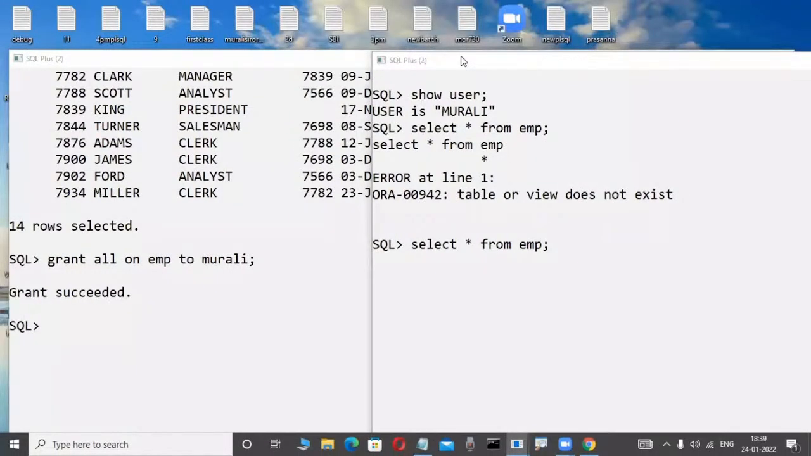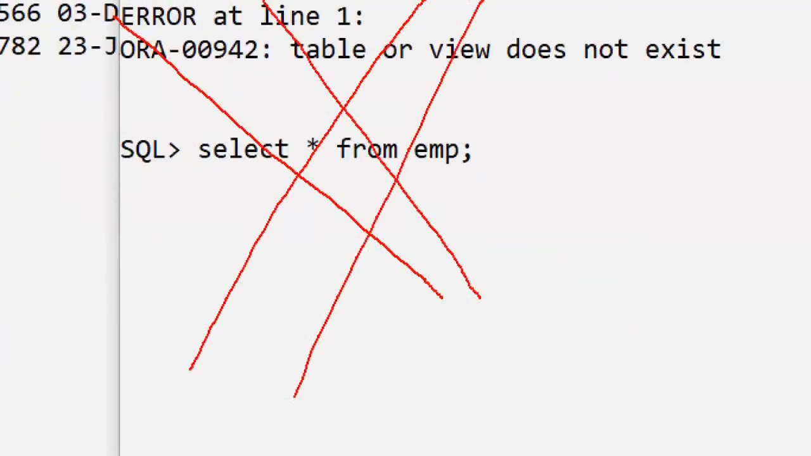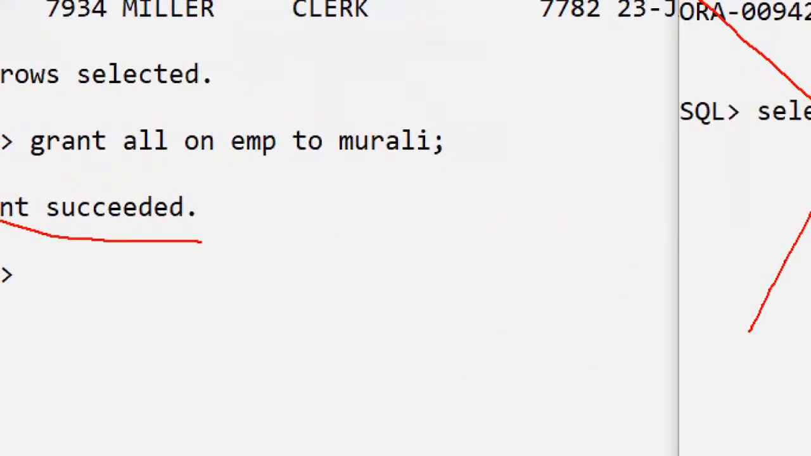Very good. Many fellows are in our class. I am also a first-time newcomer and was thinking like that: nothing is wrong, grant is succeeded, so it should be possible. You are also telling like that. But it is impossible. That is the beauty of the relational data model. Grant is succeeded, so why is it not possible?